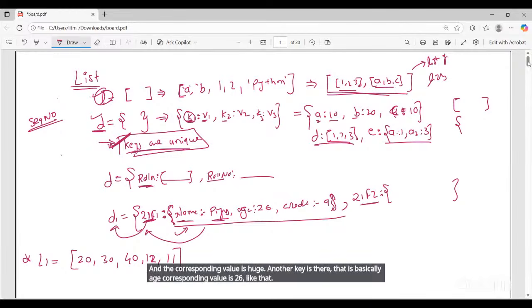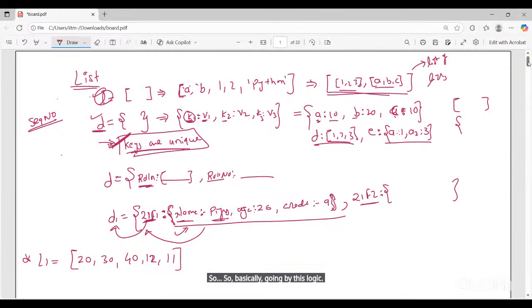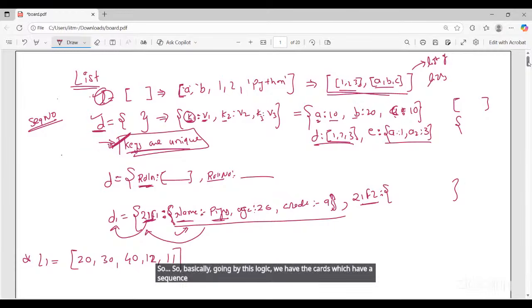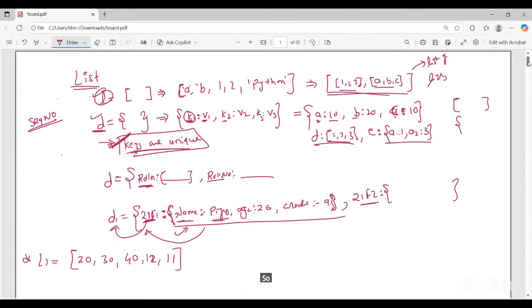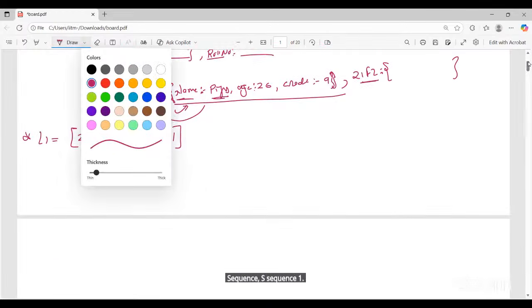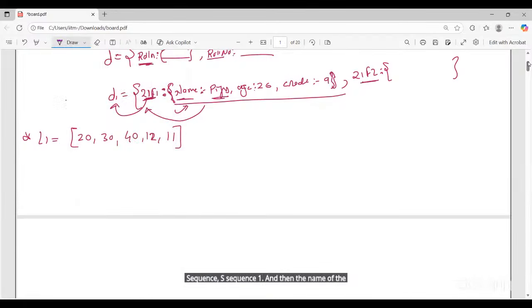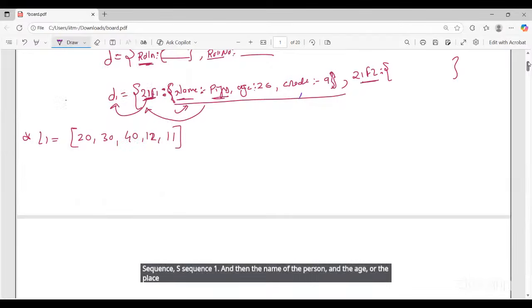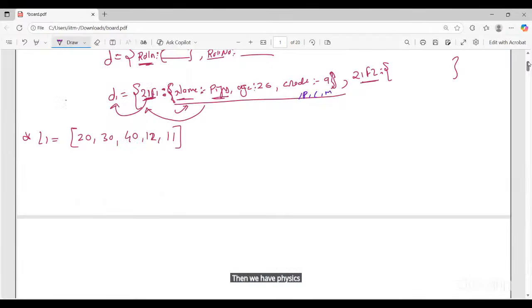Going by this logic, we have cards which have a sequence number which is unique, starting from 0 up to 30. In place of 21F1, we can place sequence 0, sequence 1, and then the name of the person and the age or the place. Then we have physics, chemistry, mathematics marks here, like that.